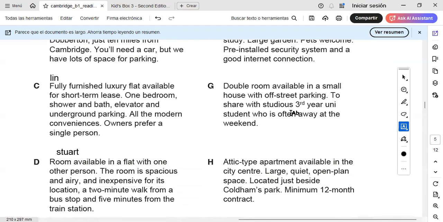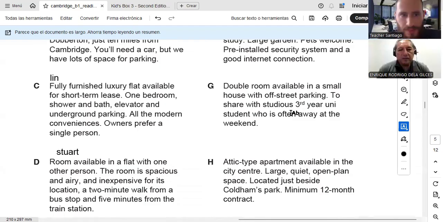Next one, Miss Enrique, please. Double room available in a small house with off street parking to share with a third year university student who is often away at the weekend. Double room. Okay, before we check, it's missing just one. Let's read letter H. I'm missing just one person, so let's read. We see two options. Attic type apartment available in the city center. Large, white, open plan space located just beside Coldham's Park. Minimum 12-month contract.